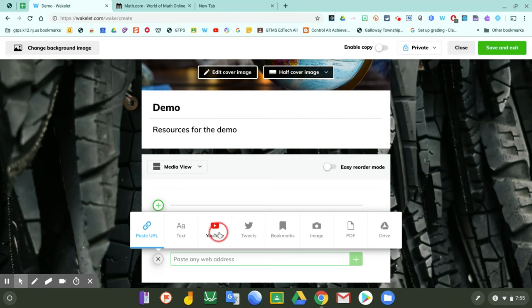When I hit the plus, I can also insert a YouTube channel or a YouTube video. I can curate any information from Twitter via a hashtag or a user. I can bookmark it. I can add an image from my computer. I can add a PDF file, and I can add any file that's in my Google Drive. So this has a lot of options for you to use and create collections for your students.